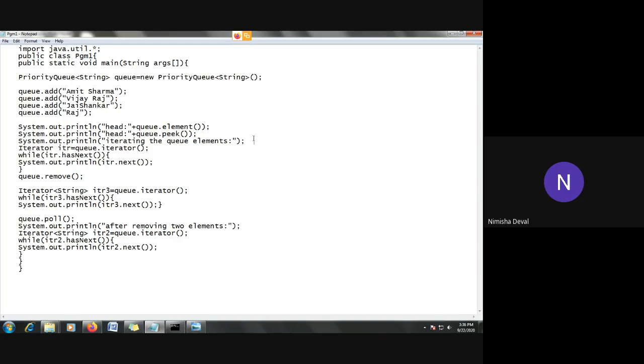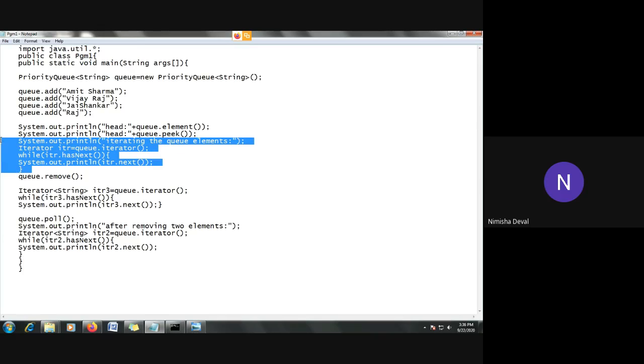Then this iteration part, I will highlight it. Yes, ma'am, the iteration part. The peek and element functions return similar output. Then why are you using it two times? Okay, I will explain it.